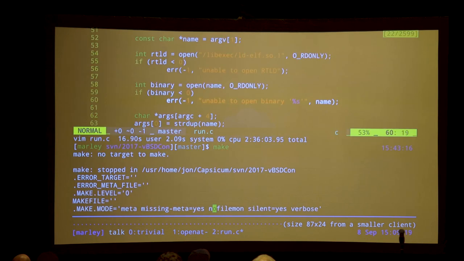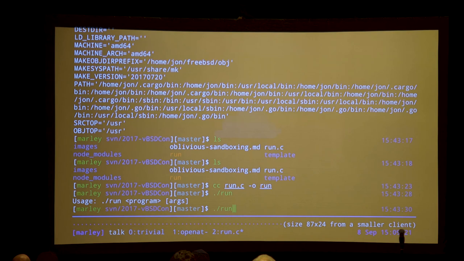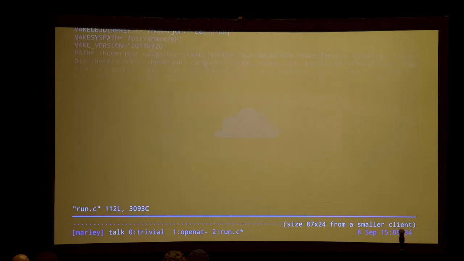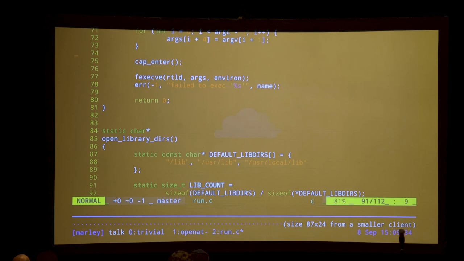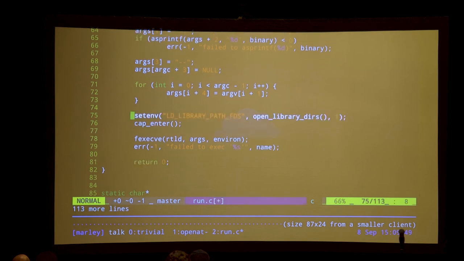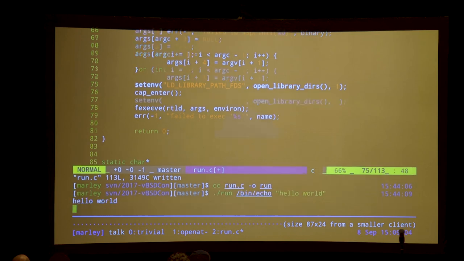So this is the program that I mentioned. Okay, so here's the run program, and now we can do exciting things like run bin echo hello world. Well, the reason for that is because we have not set LD library path FDs. Now, fortunately, I happen to have stashed that in Git earlier. So if we set LD library path FDs and we have something that will open our library directories for us before we call capenter, then hooray, we can run echo. Yay, so that's some degree of profit, right?